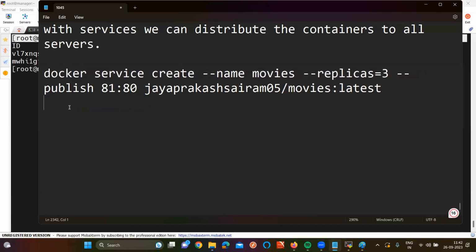What is the name of the command? Docker service. It is going to list services. First one is to create service. First command is to create the service.